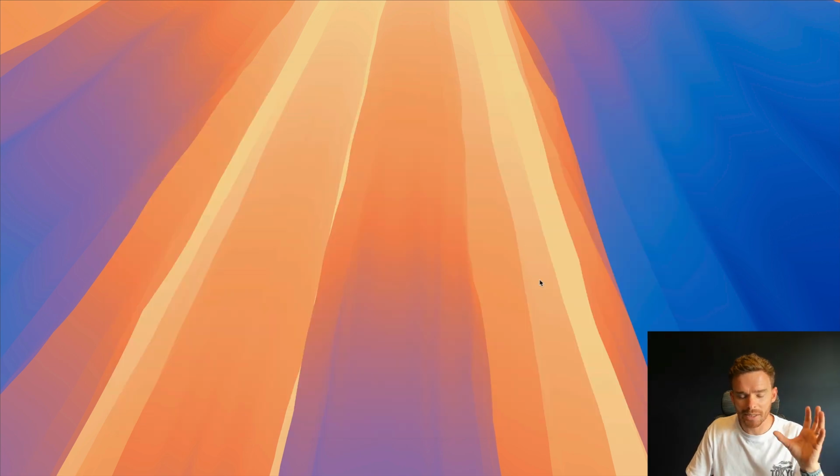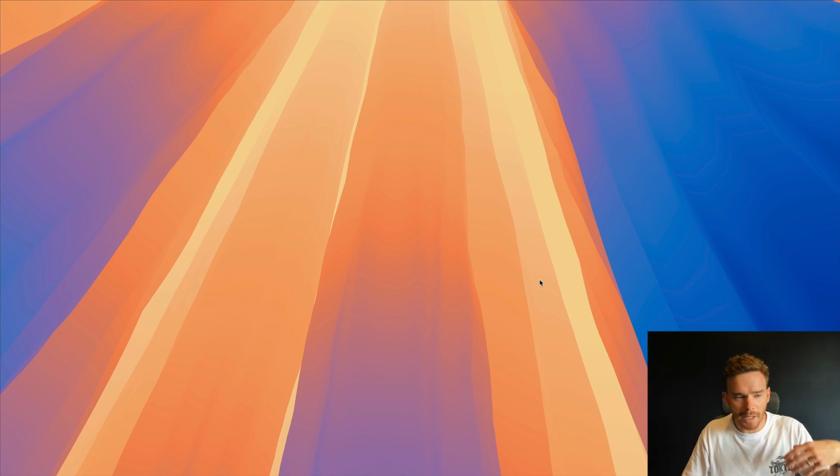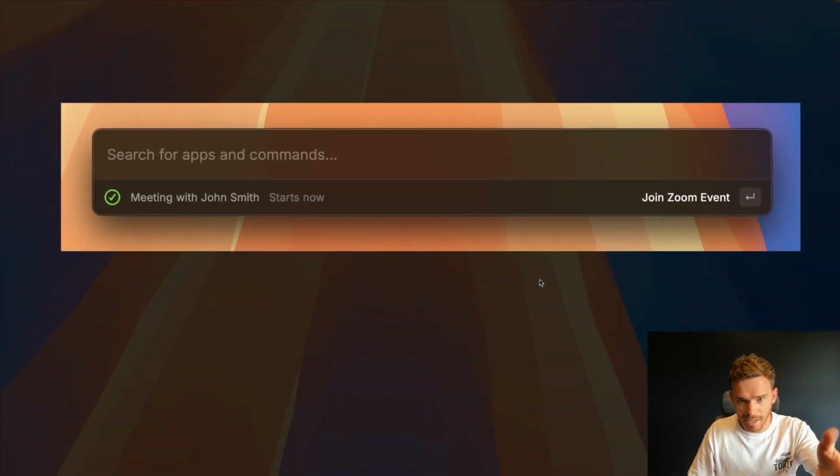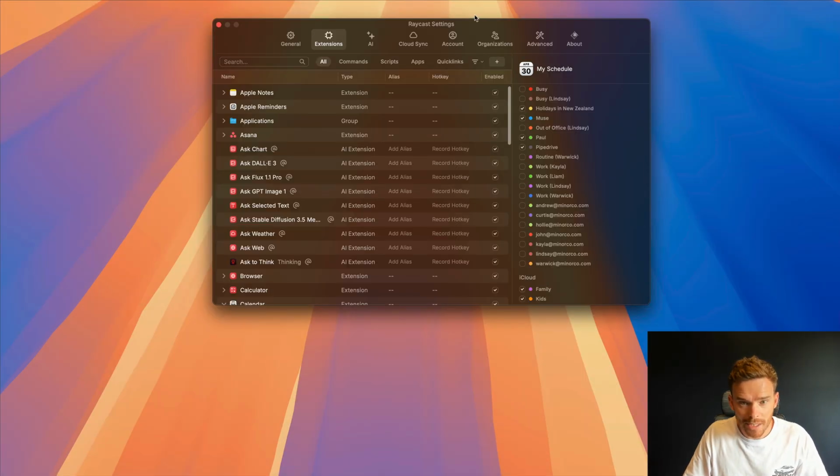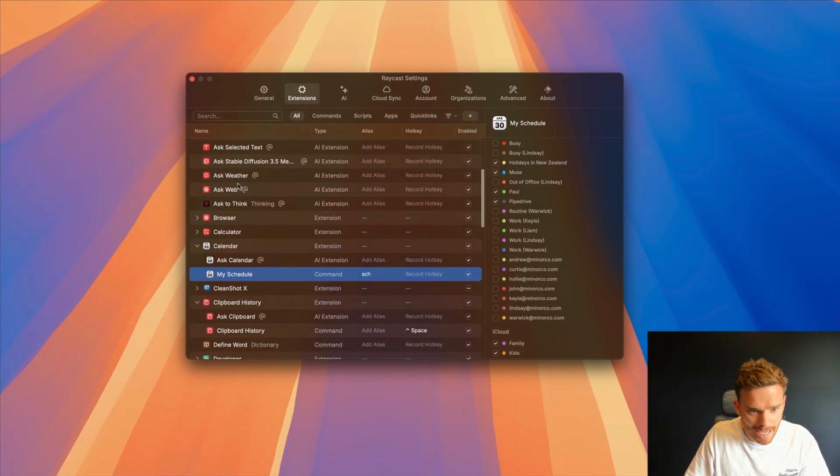So that's awesome because I don't have to go clicking through links in my calendar or finding the link in an email. I know I have a meeting coming up, command space, hit return, and I'm in the meeting. Now, this is set up in the calendar settings here.